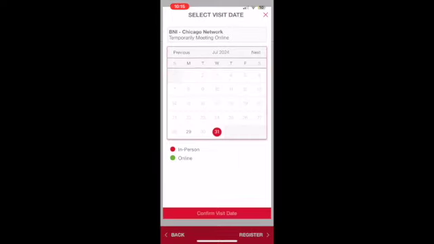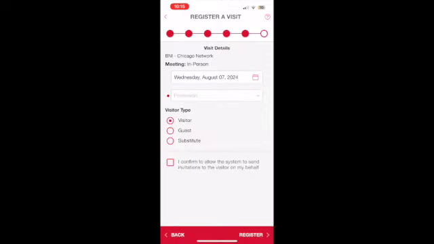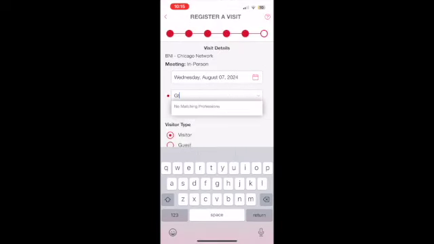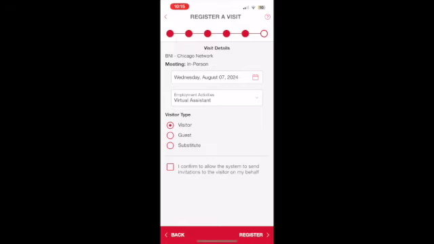All right, next up, you're going to select the chapter date. In red, in person, in green, online. So I have already approved with this visitor what date they will be visiting. You can also start typing in their profession, so you see it auto-populates. For Amanda, it makes most sense to call her a virtual assistant. And then there are three visitor types.